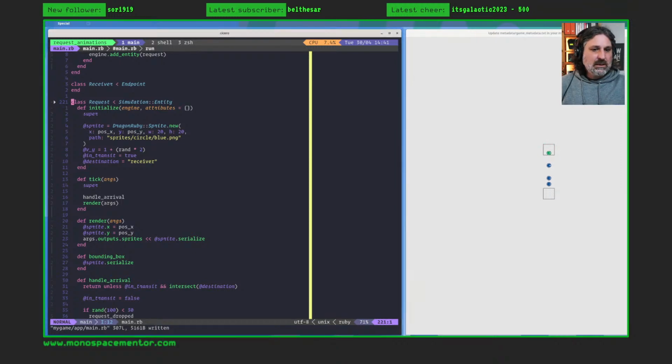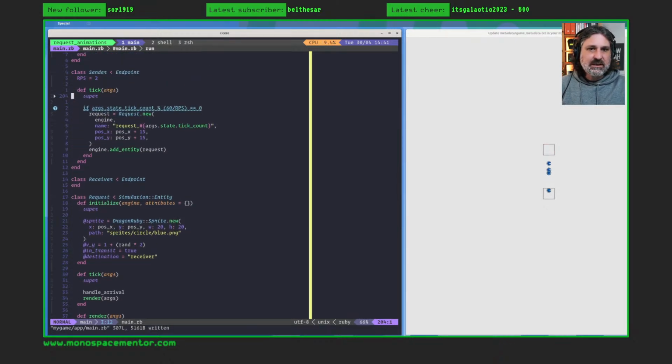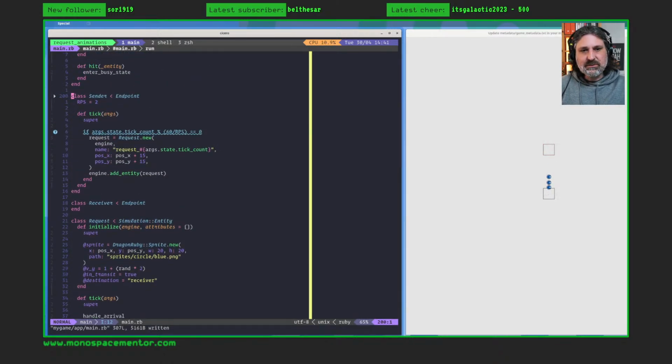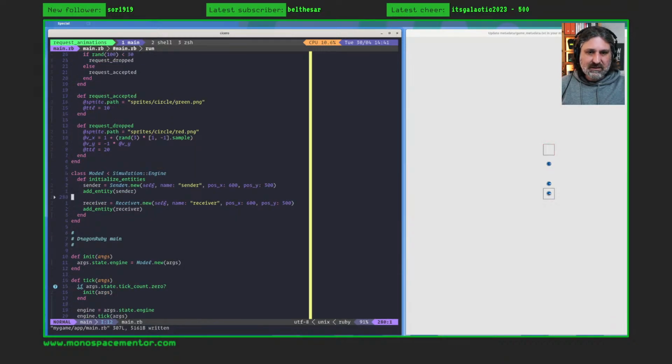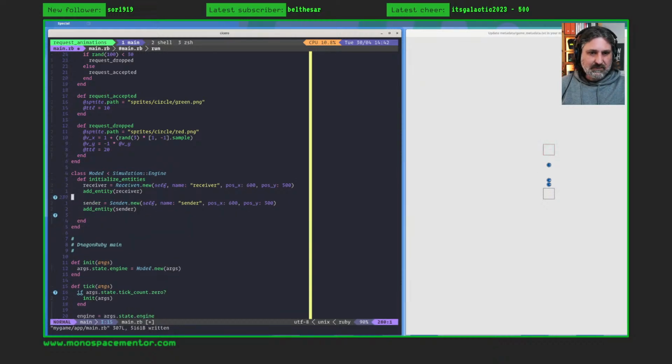Alright, I'm back. And I think I have a good idea how to fix these things. What we need is to tell the sender where it's supposed to send stuff to. And then the sender can tell its requests the same. So what we need to do when we set up our simulation is create the receiver first. So let's grab the receiver, put this here. And then we'll create the sender.